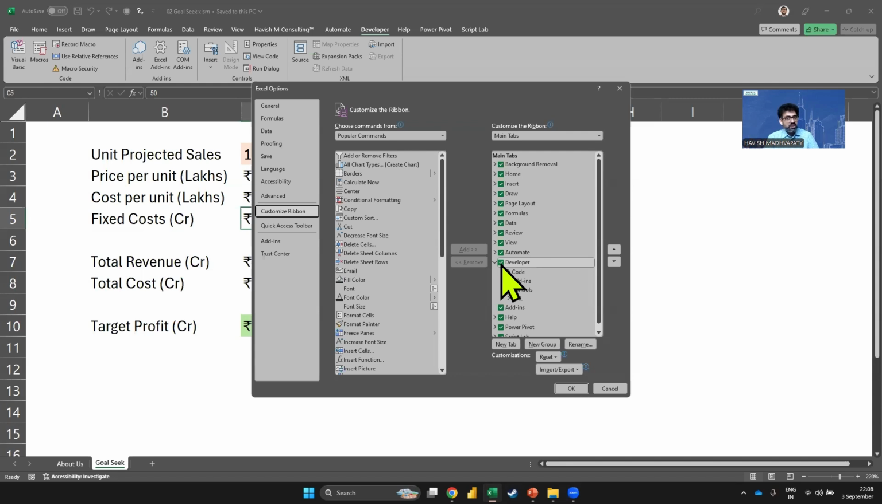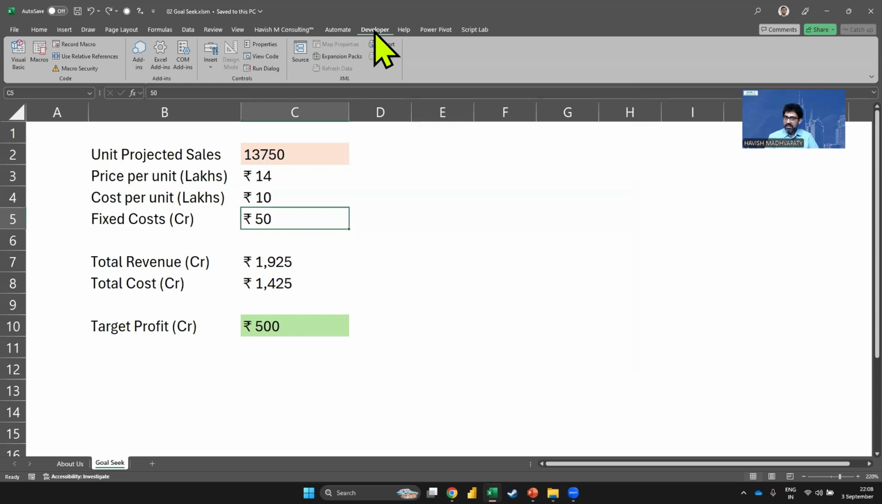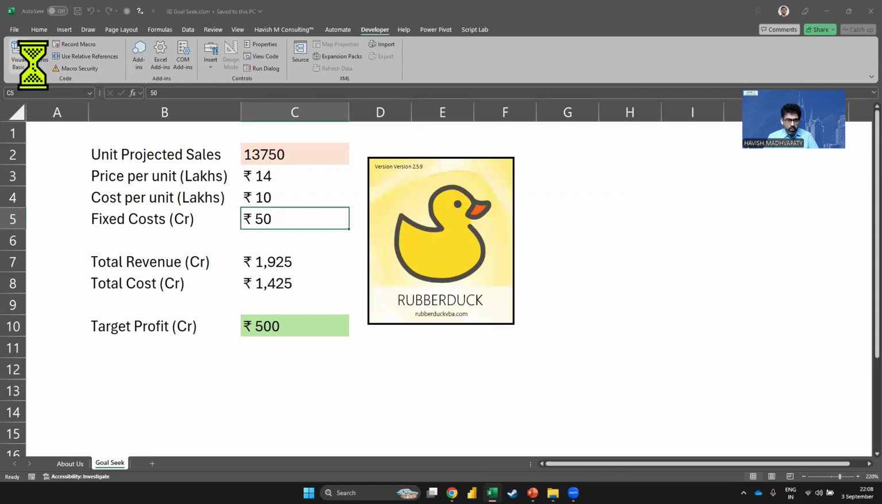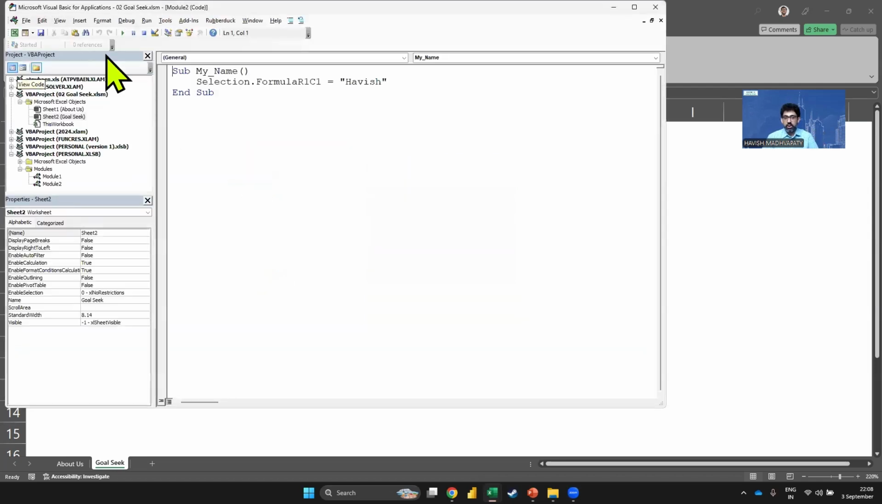This is meant for advanced users, hence the name developer. So once you enable it, you will get the developer tab. I will go to Visual Basic. Now don't get scared, even if you don't know programming or have done it before. We don't really have to do much. We just have to copy and paste what Gemini has given to us.